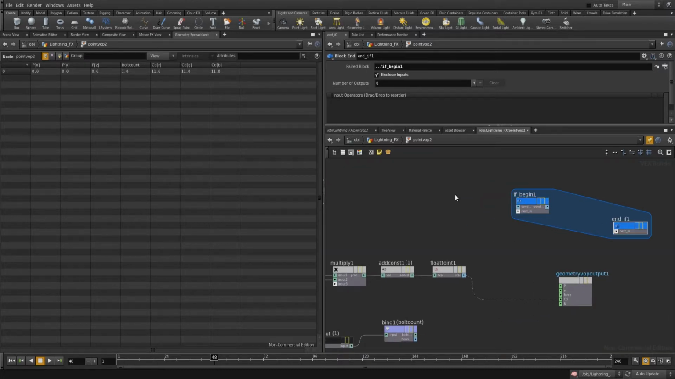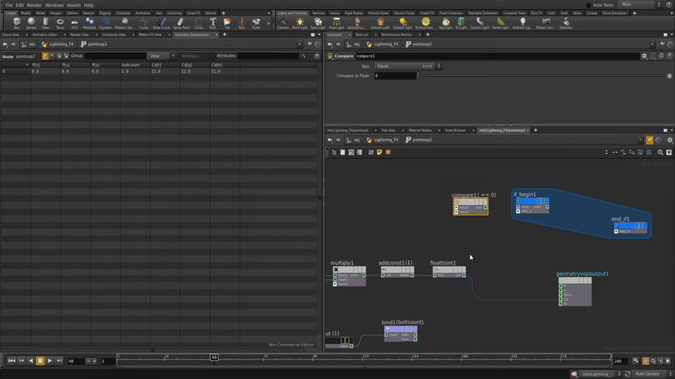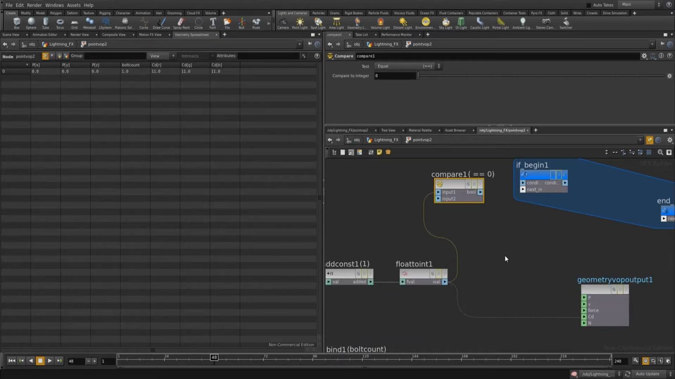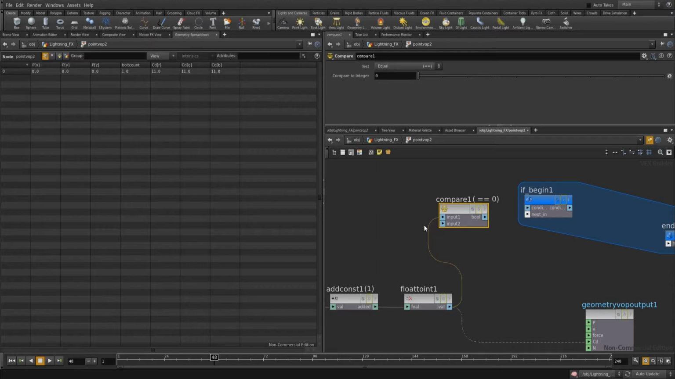So the way it works, we'll make a compare, and the compare will plug the result of this float to integer in. So the compare is basically going to take our input 1 and then compare it to input 2. And then the result is Boolean, so either true or false. Or in other words, it'll either be 0 or 1. So the test at the moment is equal.